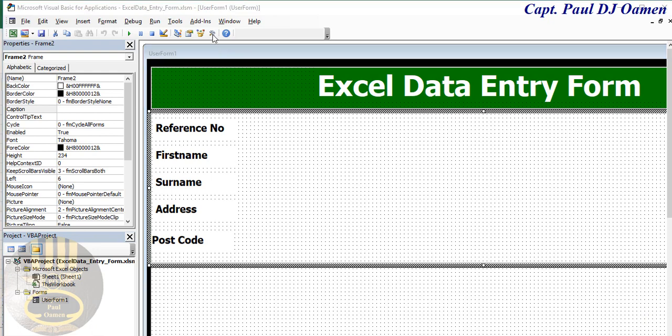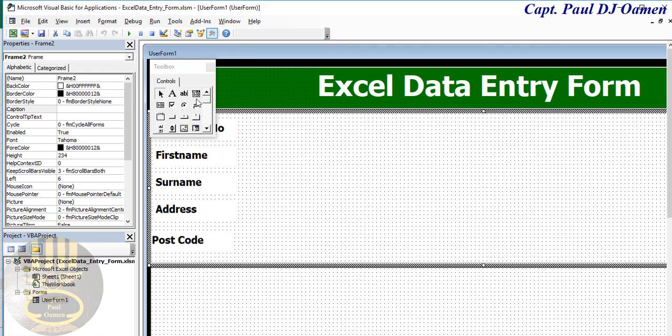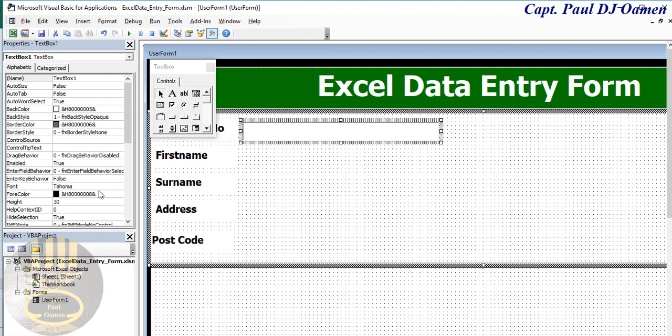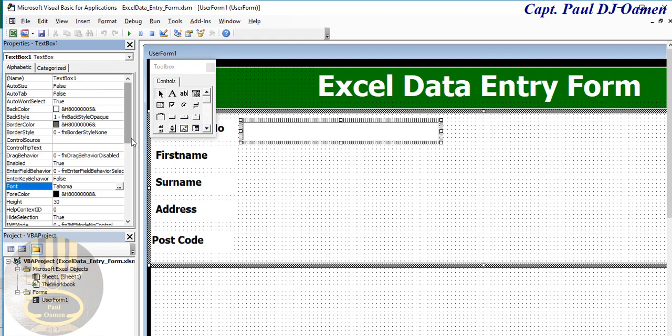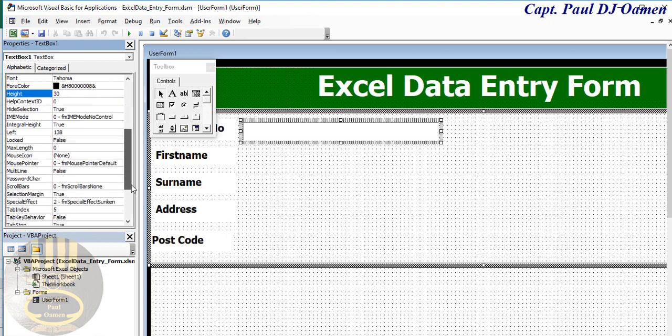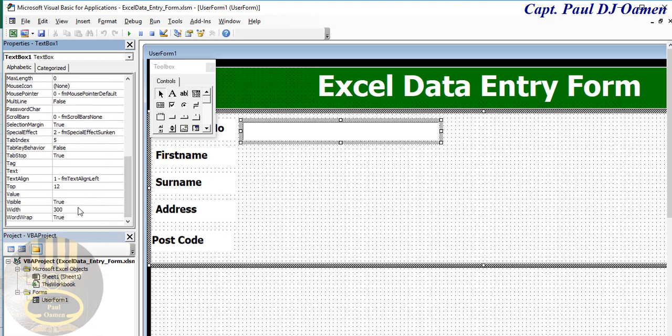Alright, let's add some text on it. So I'm going to add a text box now. Click on that. That's the text box. Just drag it that much. And the font size on it, let's change it to bold 16. And let's see the height. Let's see. Yeah, that's about 30. That's not too bad. What about the width? Okay, that's not too bad. I'm going to make that 330.